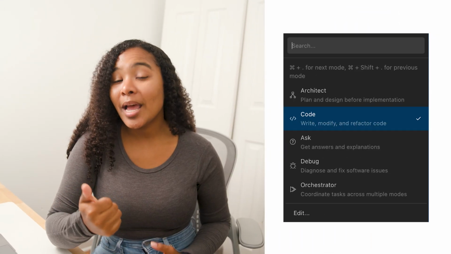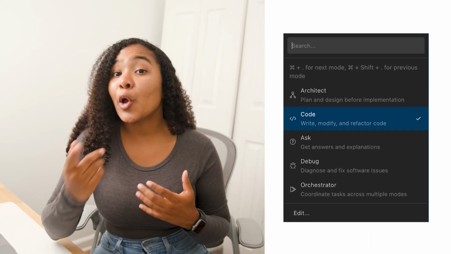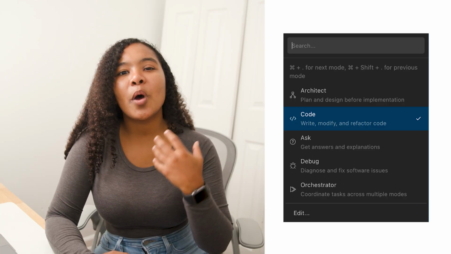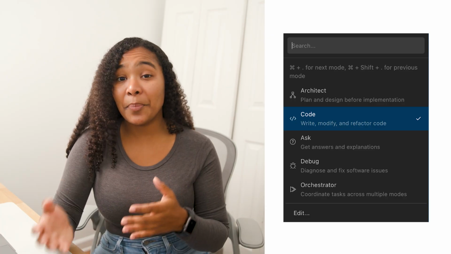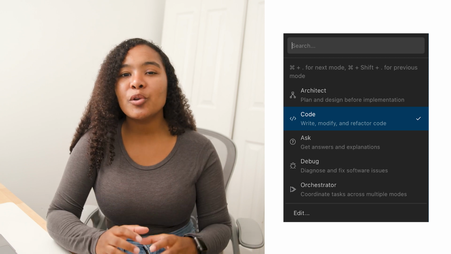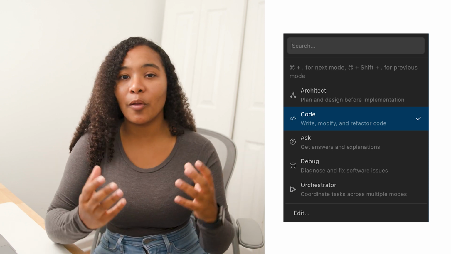KiloCode also has 5 different modes. Architect mode to help you design your software, code mode to help you actually write the code, ask mode, which helps you understand your code base, debug mode to fix issues, and orchestrator mode, which allows you to coordinate your tasks across all of the modes.